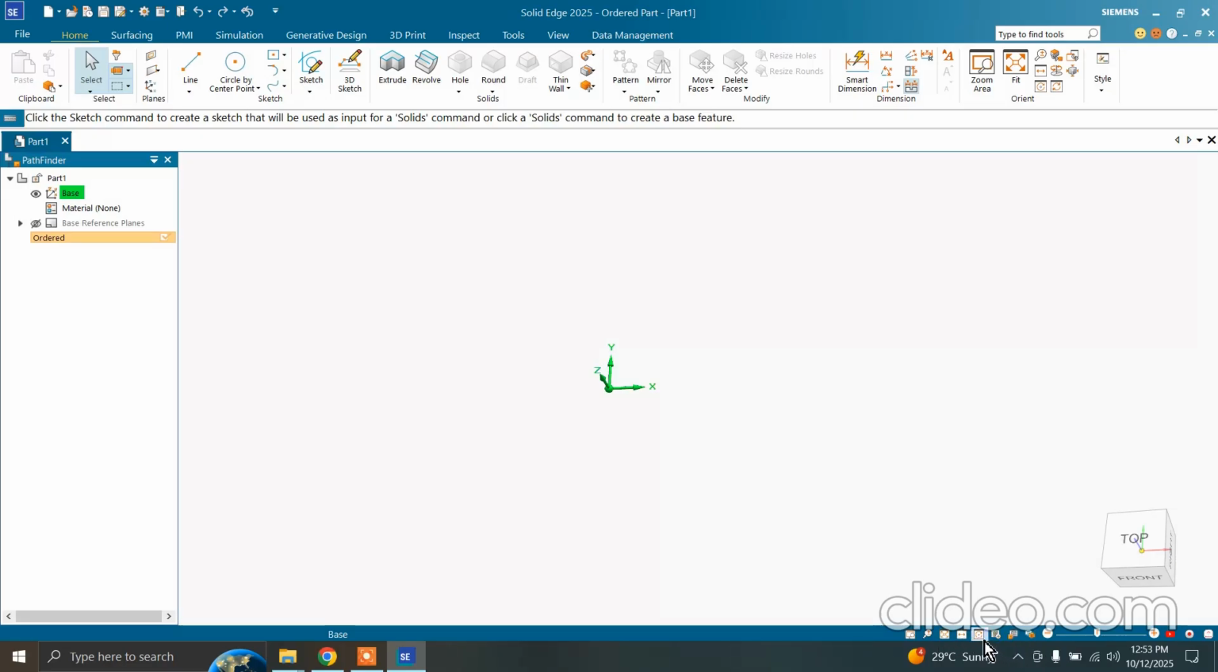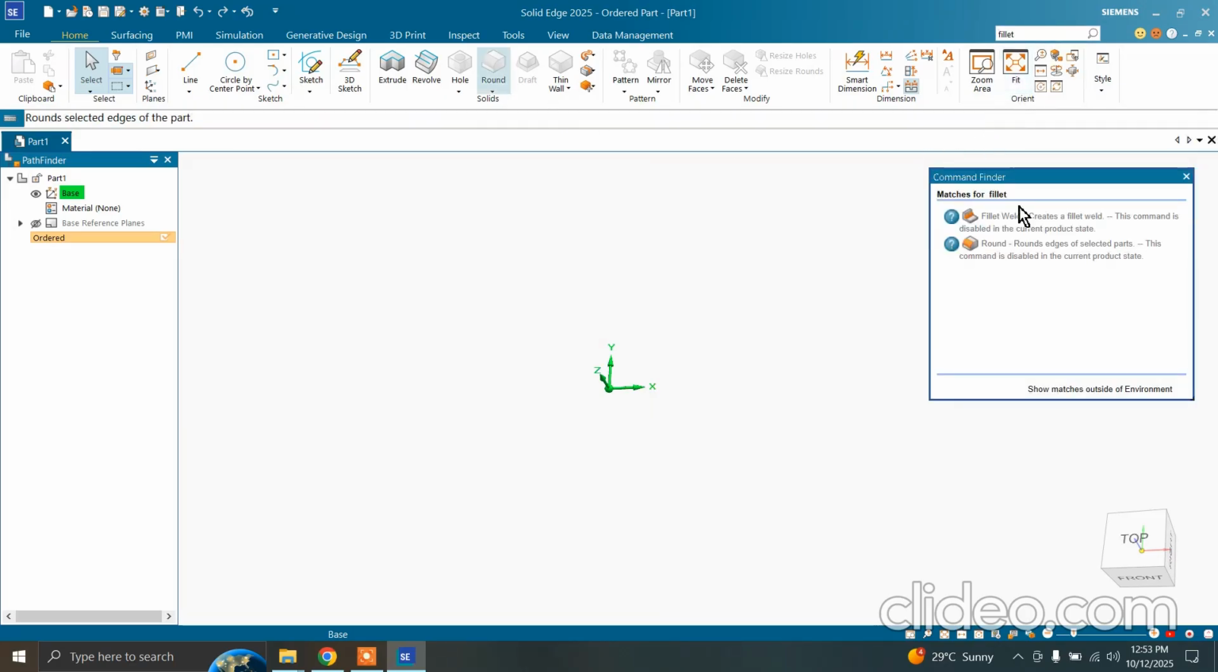Then these are some general options, like if you want to fit any object in the screen, you can go for fit object. If you want to rotate something, zoom in, zoom out, you can explore from here only. Then if you want to search any command, there is this search tool also. You can directly search, like the fillet command. If you click on fillet, that particular command will be highlighted. Fillet, weld and round commands are similar, so both commands will be highlighted.